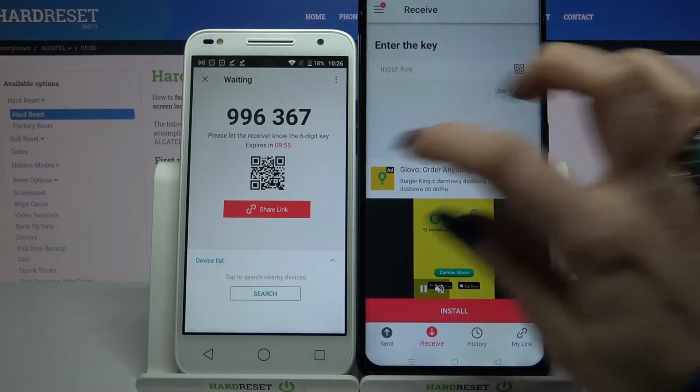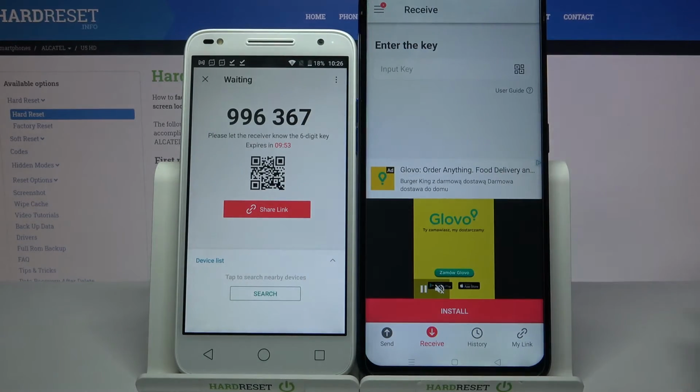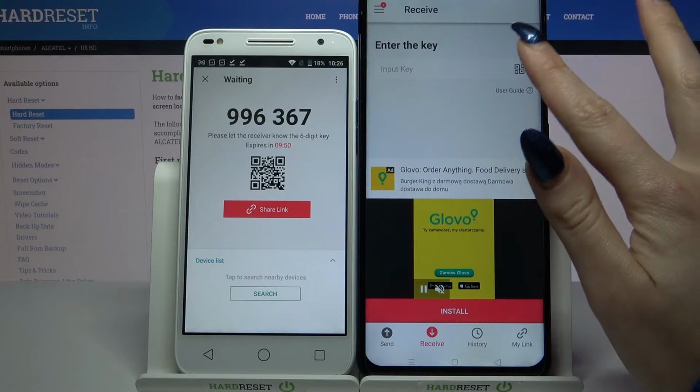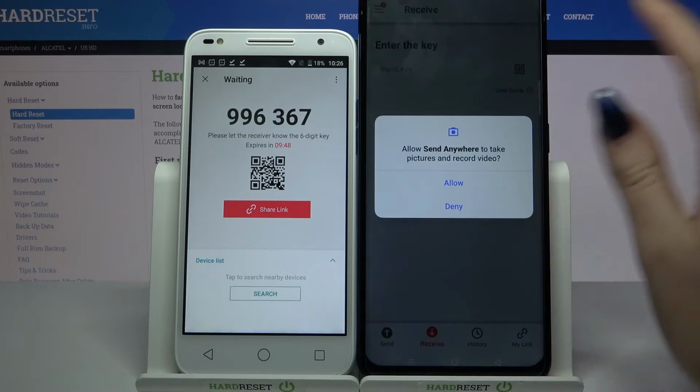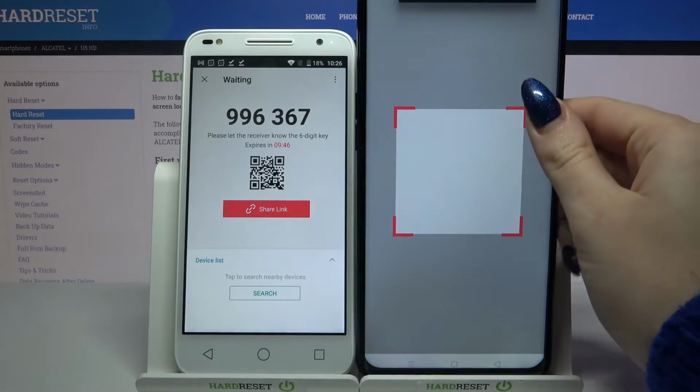You can scan QR code or input password. I will click on the scanning icon on an Android. Select Allow and scan the code.